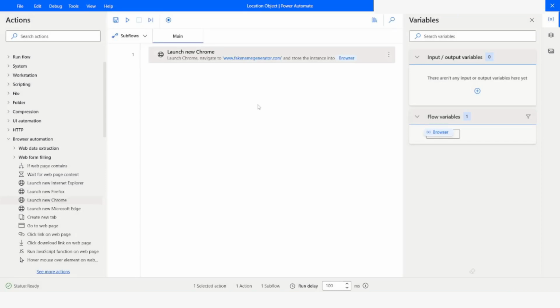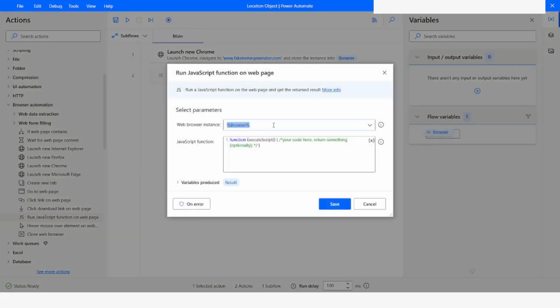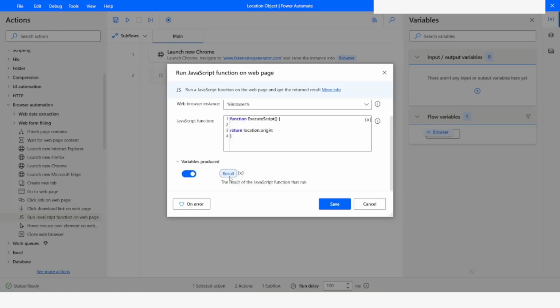So first of all, we will see the usage of origin property of the location object. And what we will do is we will use run JavaScript function on web page. Browser instance is already selected. I will clear the comment and then I will write return location.origin. It will return the protocol, host name and port number of the URL. Result will store the output of the location.origin.